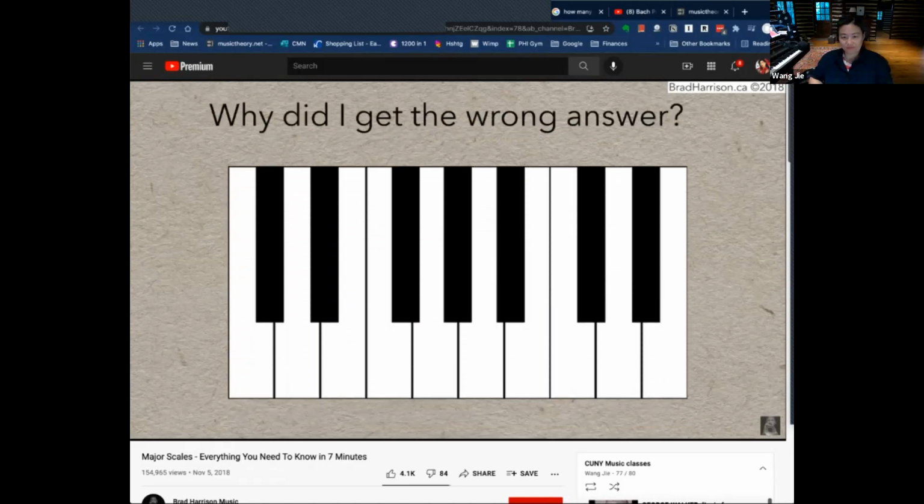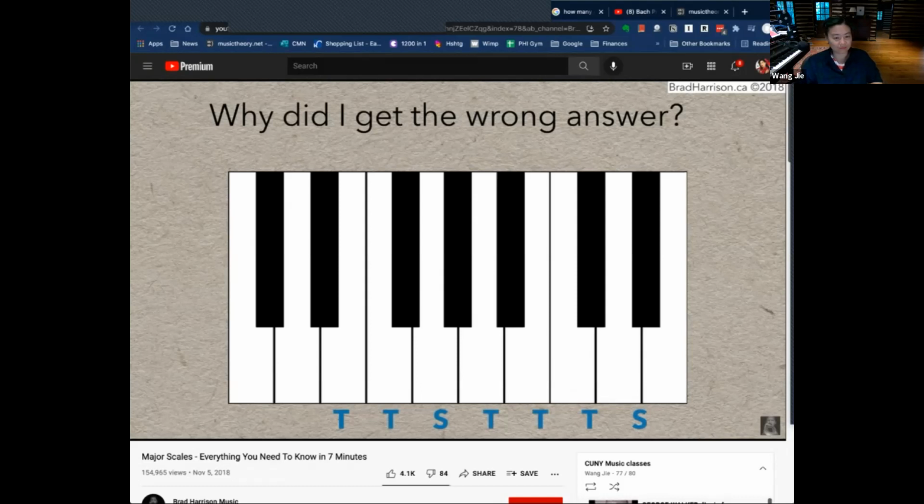Why did I get the wrong answer? You probably mixed up the interval pattern. A common mistake is to skip the first tone. Let's say you're writing E major.